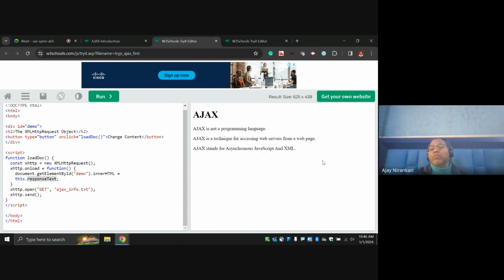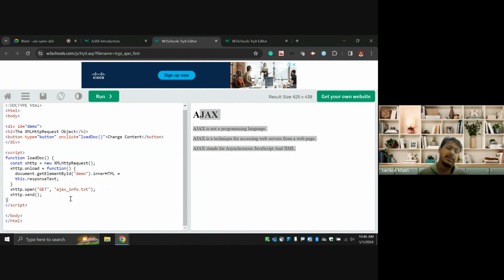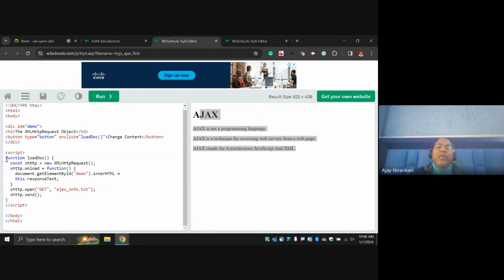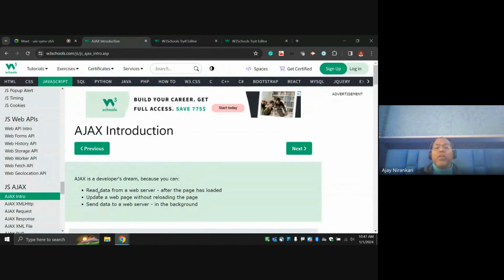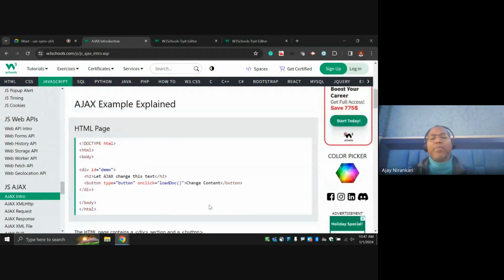Notice this data is not coming from here. This comes from this AJAX info text, something the W3 website has loaded, and from there they are getting called. So in this way you can call any endpoint asynchronously, not synchronously. This is the only benefit: they are not loading everything, only partial sections to update your screen, your pages.